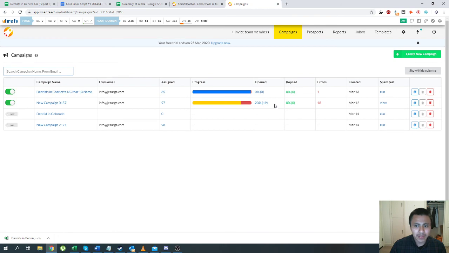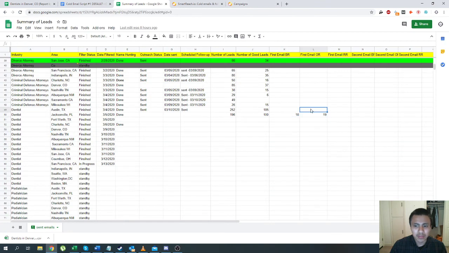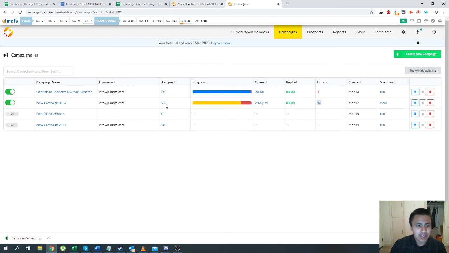Now, after that, you're just gonna take a look at the open rate, the reply rate, the bounce rate, and add that to the summary of the leads, just so we can have a clear picture of what's going on and how we can maybe improve on our email copy and stuff like that. So yeah, that being said, if you have any questions, definitely let me know, and I'm more than happy to answer any. But I hope this video serves as a good guide for you if you ever get stuck.